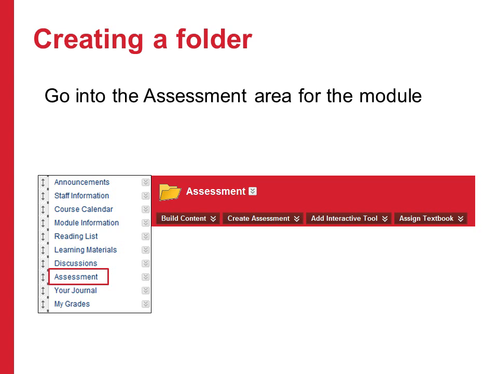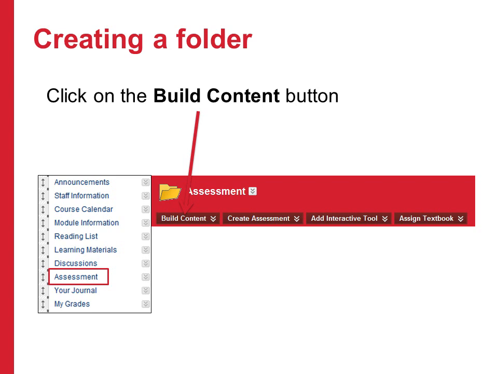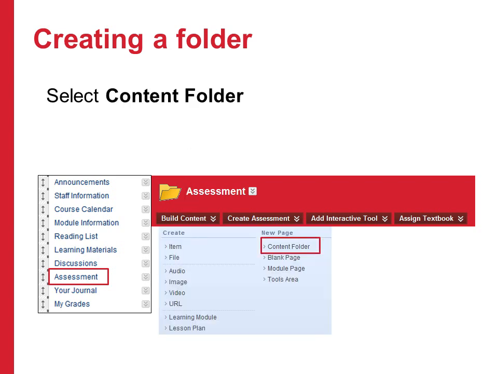Any new modules in Blackboard should already have an assessment area or an assessment folder set up for you. But if they haven't, or if you want to create a new one, it's very simple. You simply go to the assessment area in the module that you're creating the assignment in, and you click on the Build Content button. This will give you a few options of different types of content, and the content you're after is the content folder. Simply click on that.